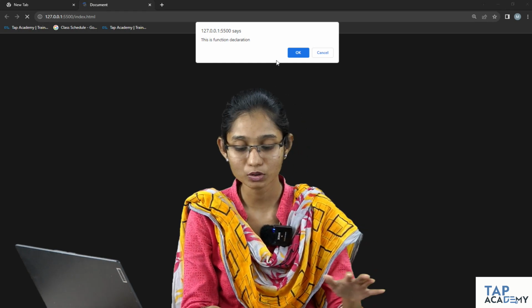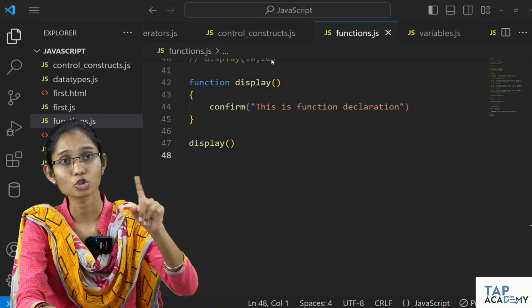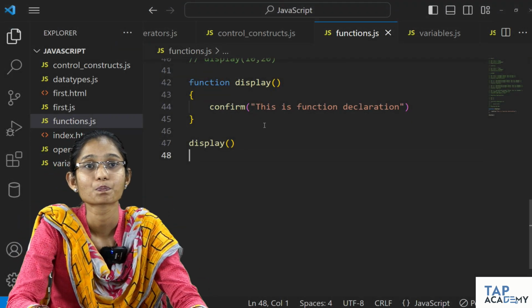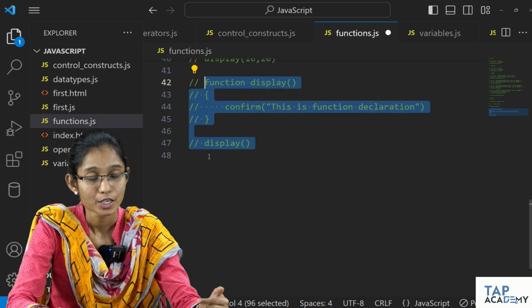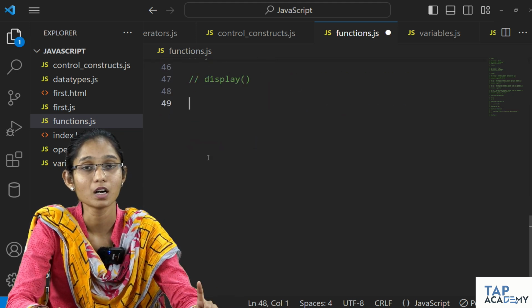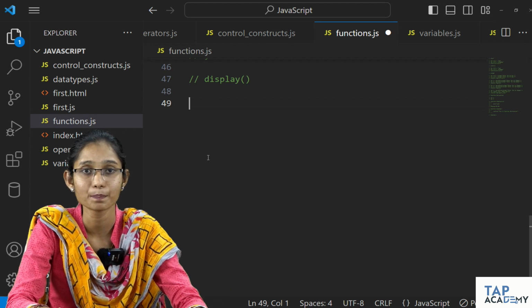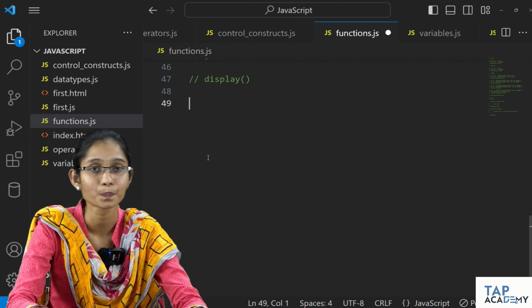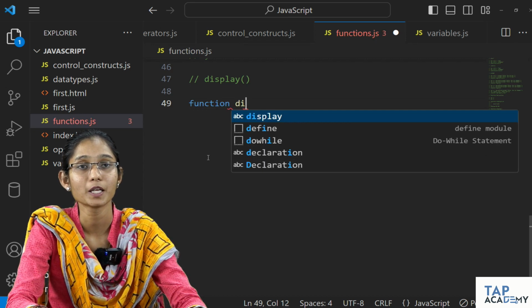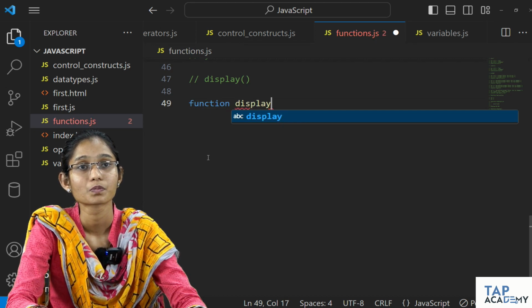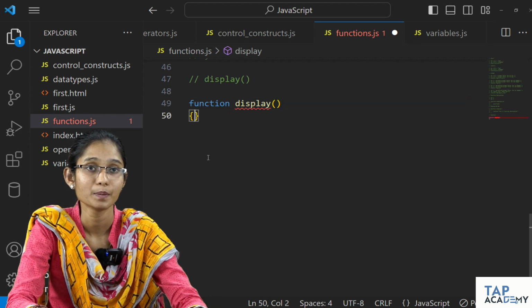Okay. So go back to Visual Studio. So comment those statements. Okay. So next, here one more example I am giving. Write a function. Give a function name as display. Open and close curly braces, give the body also, and call that function as well.